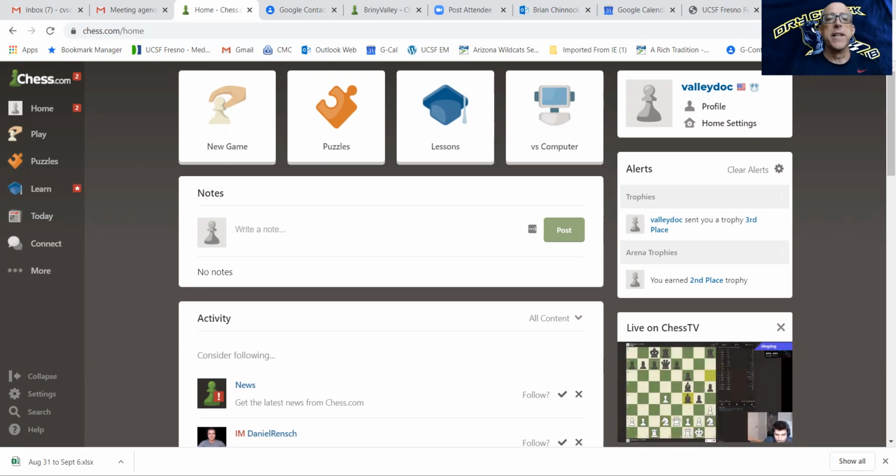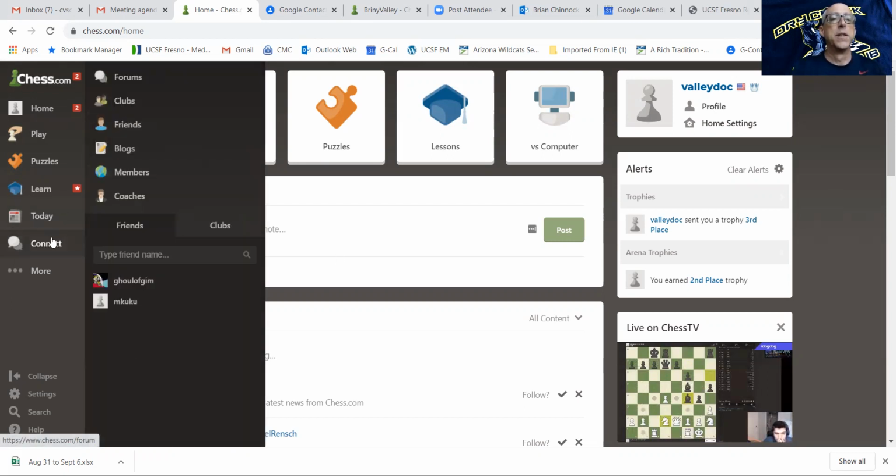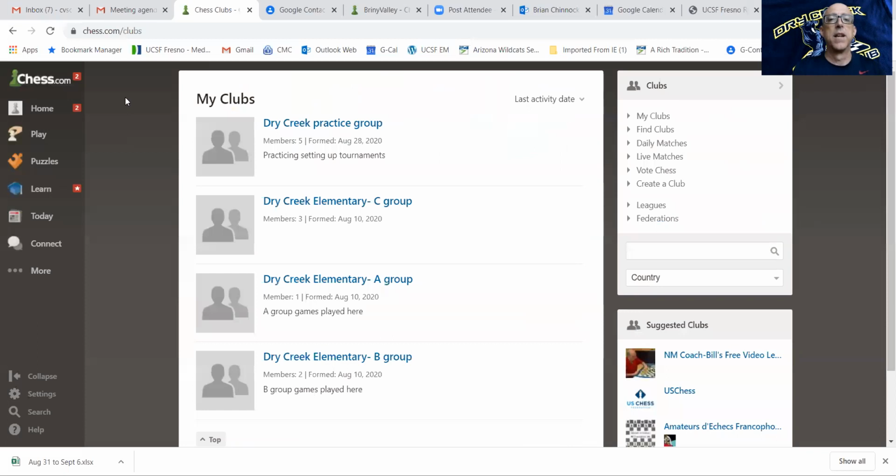First, you need to be logged in, and then we'll go to Connect and go to Clubs. And we have some that I have already set up here. But to get a new one going, let's say you don't have anything set up yet, go to Create a Club.